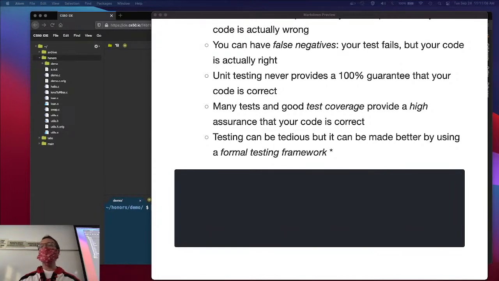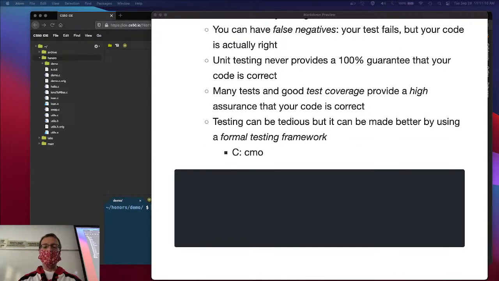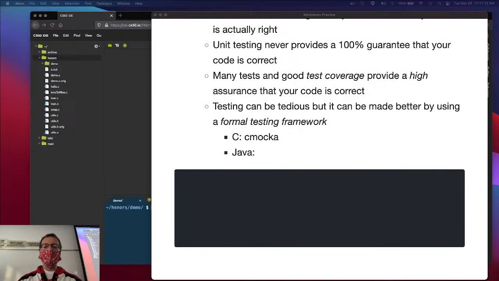If you use a formal testing framework, like say in C, we're going to be using CMocka. Right? And in Java, we're going to be using JUnit. That relieves you of the need to do all that boilerplate stuff. All you have to do is specify, I want to test that function on that input. This is the expected output. You take care of the rest of the details for me. Right? And all unit testing frameworks are basically going to be the same.